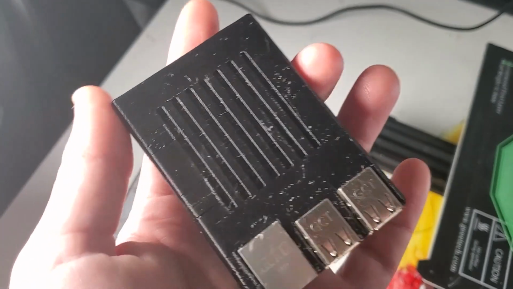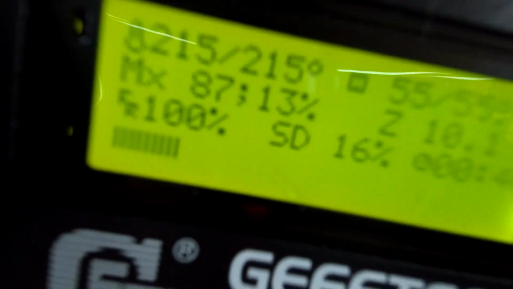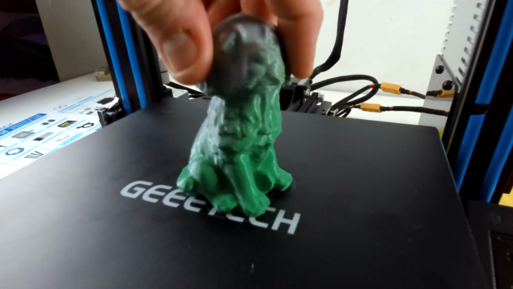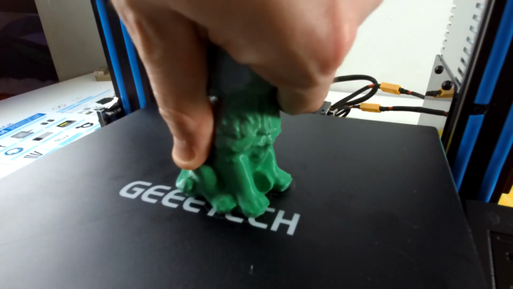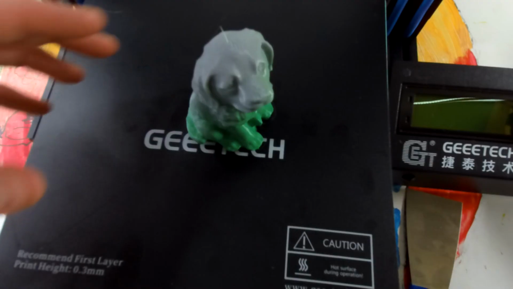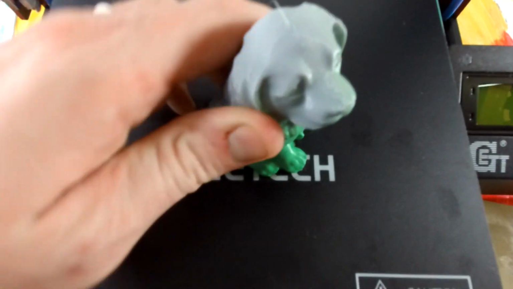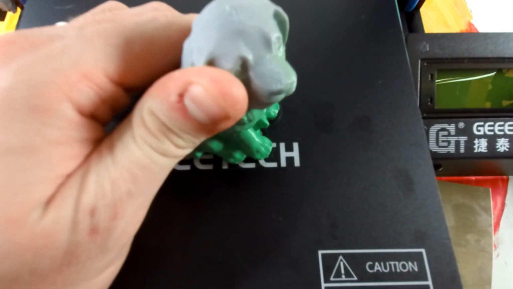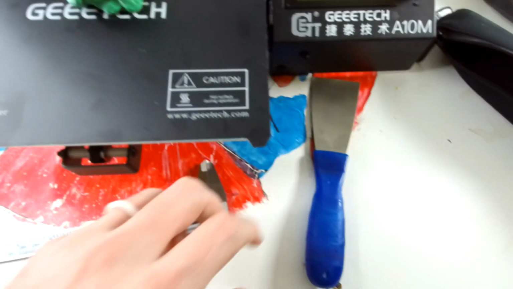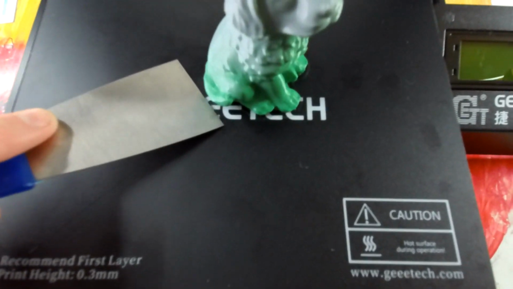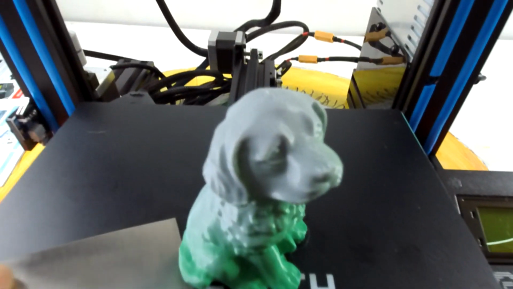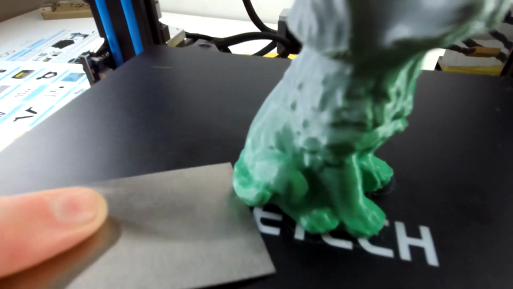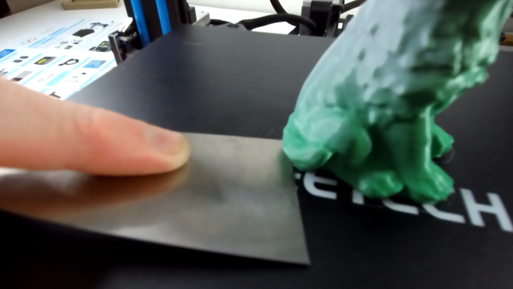The hot end and bed heat up in just a few minutes. So, 2 to 3 minutes and you're ready to rock. The bed sticks extremely well. It's got this GeeeTech black matte sticker on top of it, and I'm not used to that. I'm used to printing on glass, but it is insanely sticky. I could barely get the little dog off the print. I mean, it's kind of dangerous how well it sticks, but we'll go more over that later.